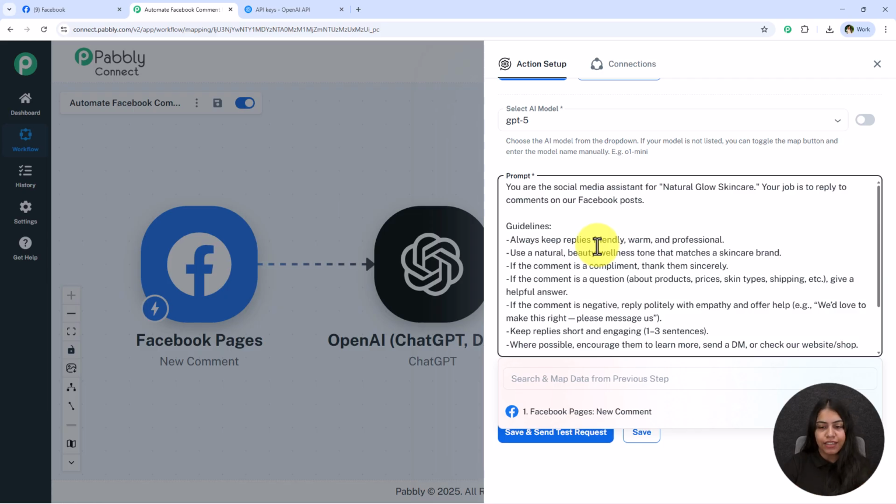You're going to see that I've entered the details of my business in this prompt. You can enter the prompt according to your own choice. You can give the pricing information, suggestions, or the recommendations of the product you want to recommend in the comment section, and much more. I've entered the prompt according to my own needs.